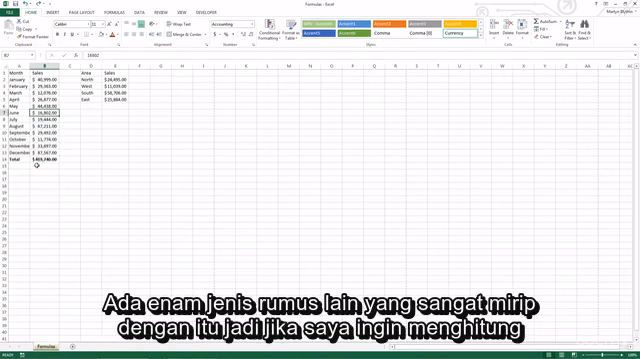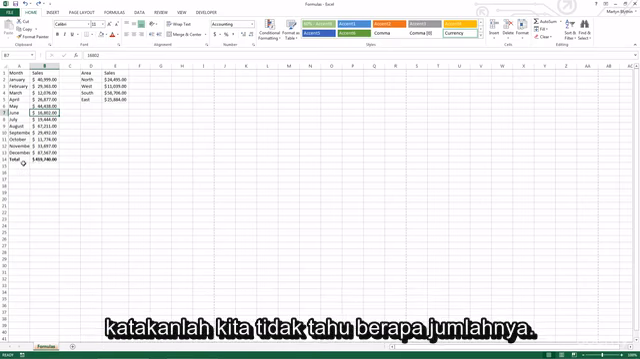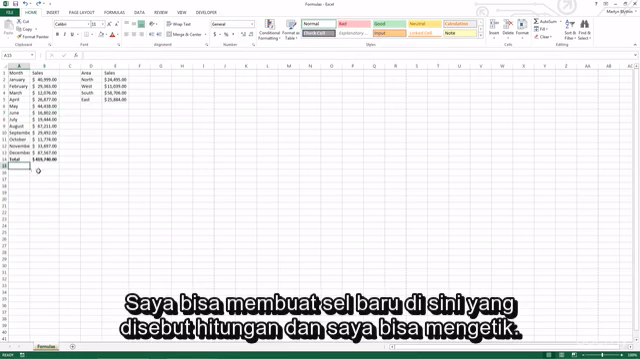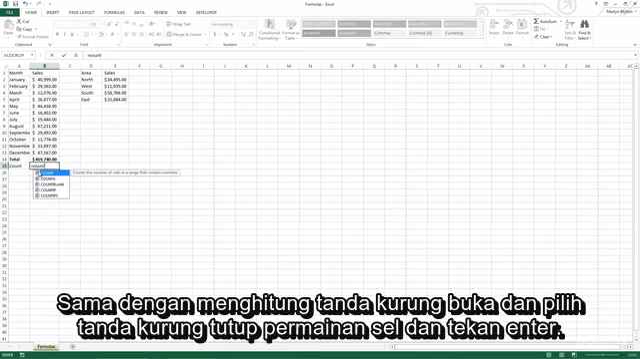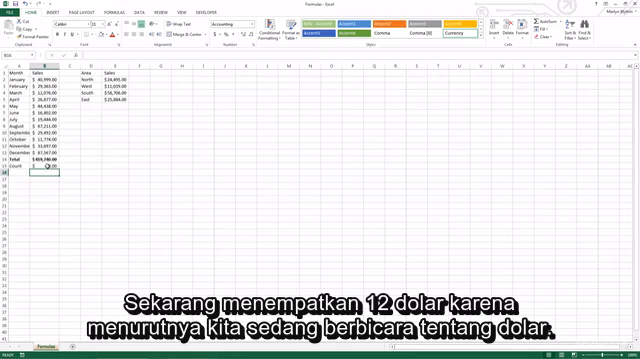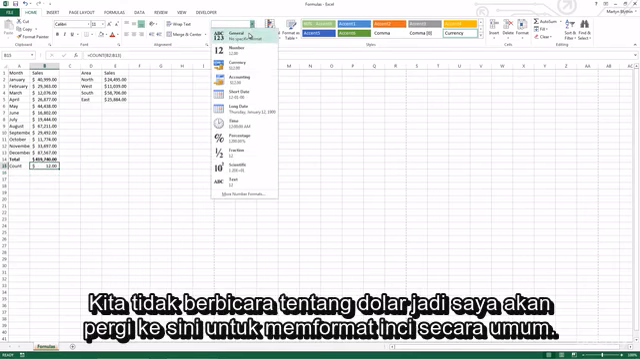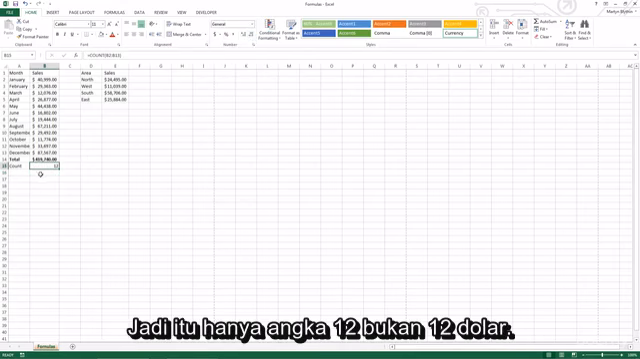There are a few other basic types of formula that are quite similar to that. If I wanted to count the number of sales values in that table, we know there's 12 because there are 12 months in the year, but let's say we didn't know how many there were. I could make a new cell called count, type equals count, open brackets, select the cells again, close brackets, and hit enter. It comes up with 12. Now it's put $12 because it thinks we're talking about dollars. We're not, so I'm going to go up to formatting and change that to general, so it's just the number 12, not $12.